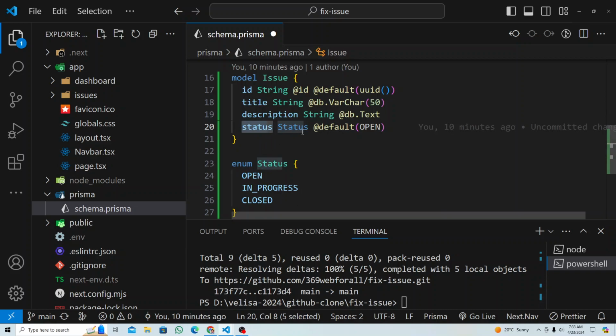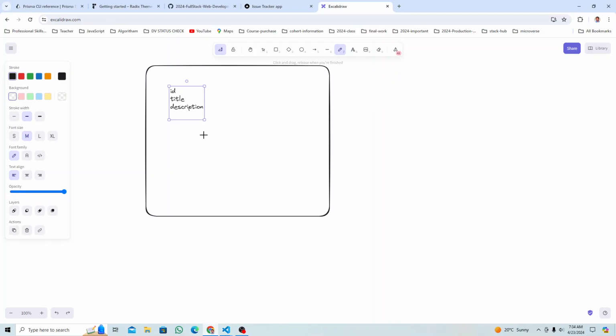So in this column, one of them will be there: open, in progress, and close. You cannot add anything else, right? Either one of these three will be here. So it's just the same as this, I mean, same thing in it.